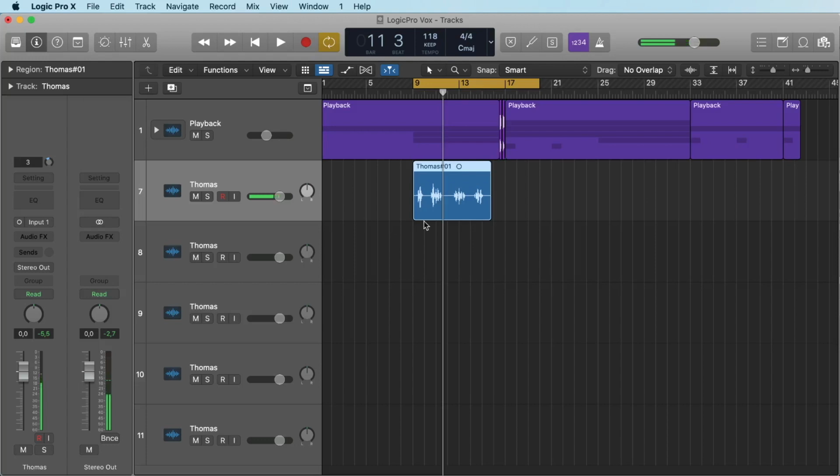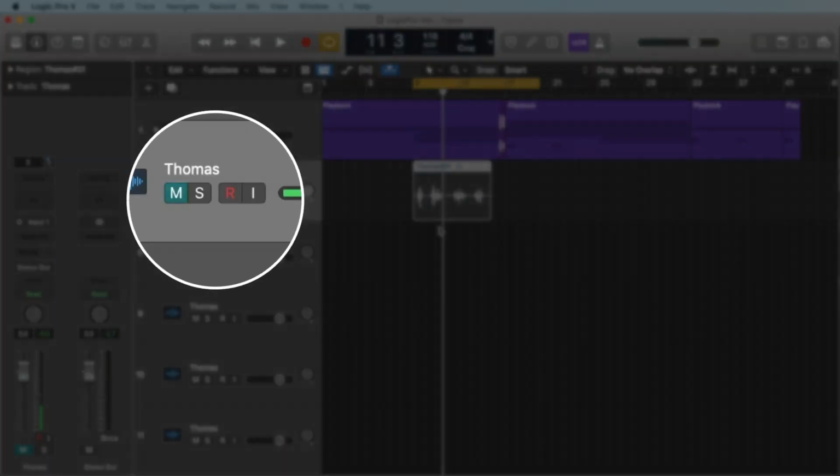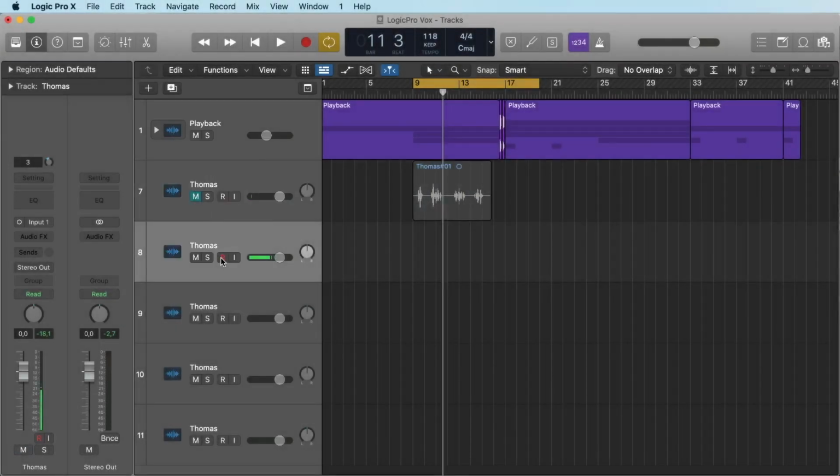So what you could do now is you mute this recording with the letter M, or here with this button, and now we record a second version of the same.